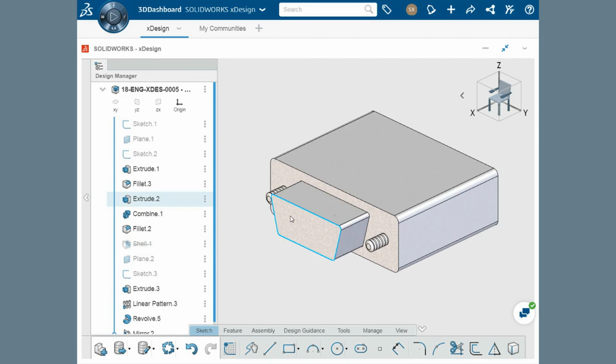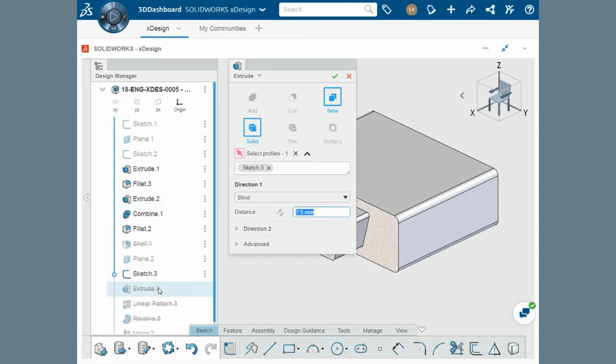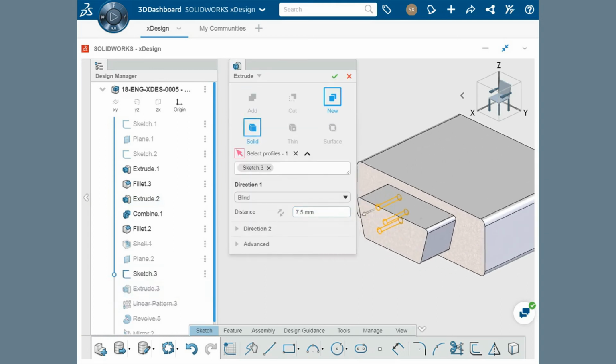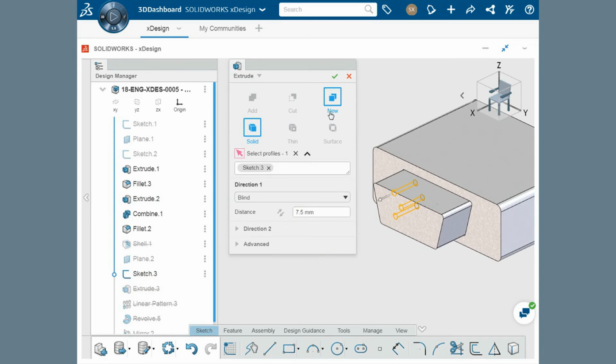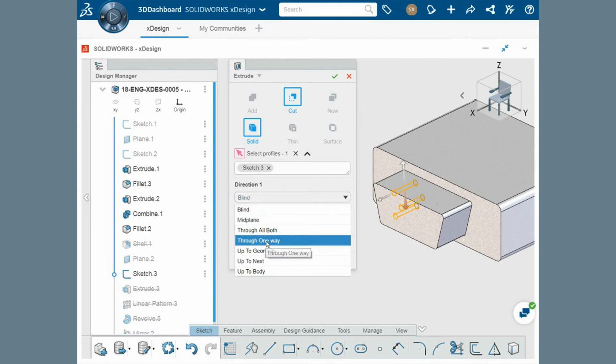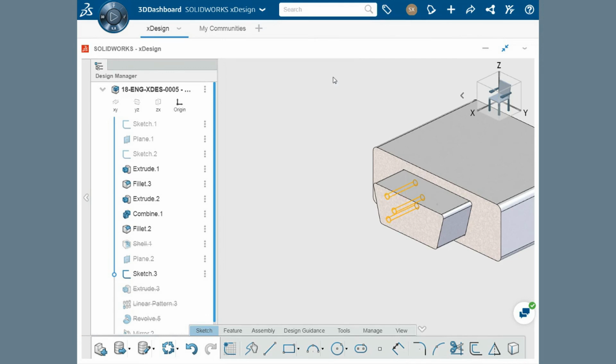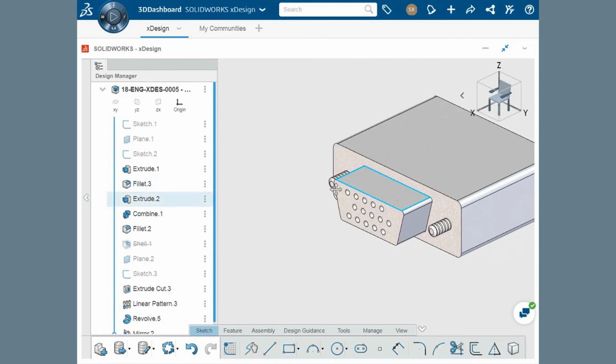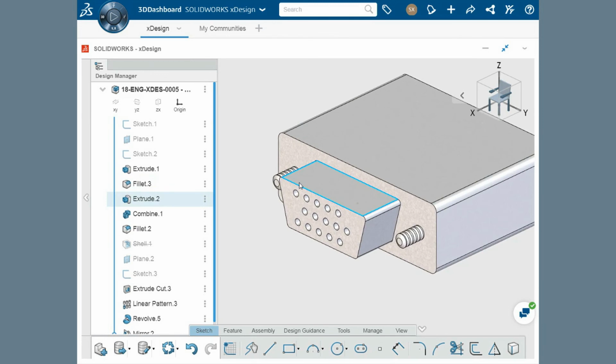Now I want the pins to be removed, which I can do by editing the extrude feature that created them, and changing the setting from new to cut, and then changing the direction 1 end condition to through one way. Now the trapezoid shape is filled in and the pins are changed to holes. This section of the adapter is now a female design, which was accomplished with just a few clicks.